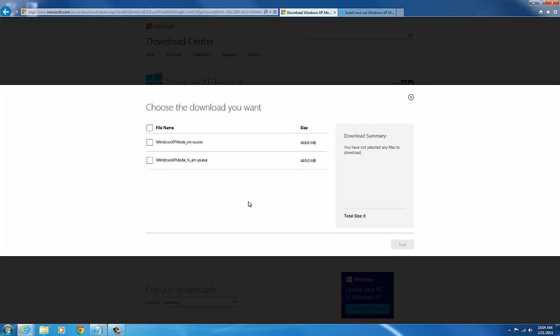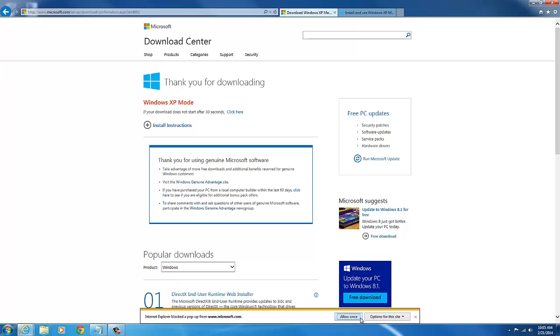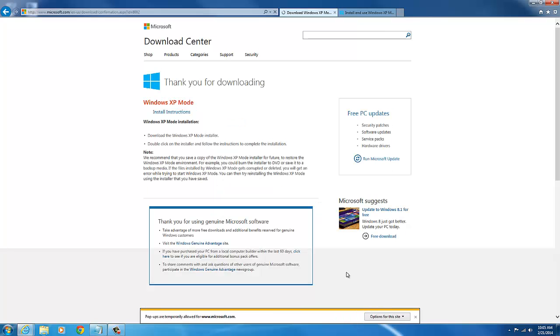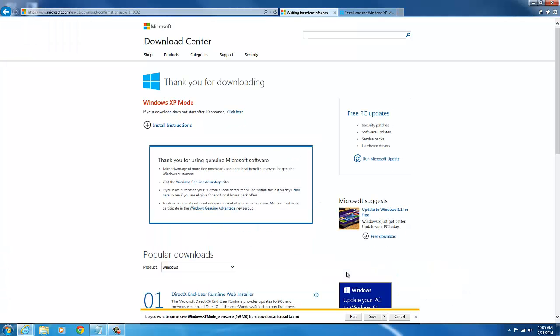And now we're presented with two options. Very similar files. The basic difference between the two files is one has a Windows Media Player installed, the other one does not. And we're going to go ahead and go with the top option here. Click Next. In the very bottom here, click Save.